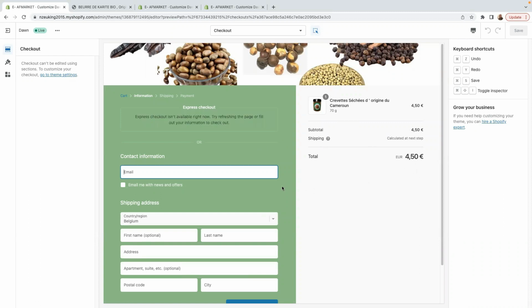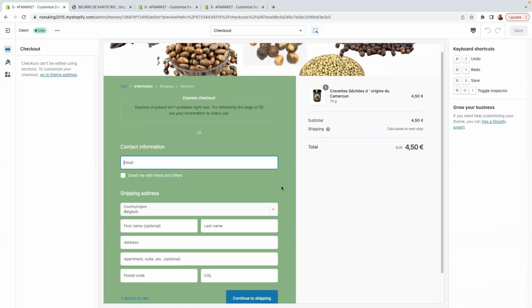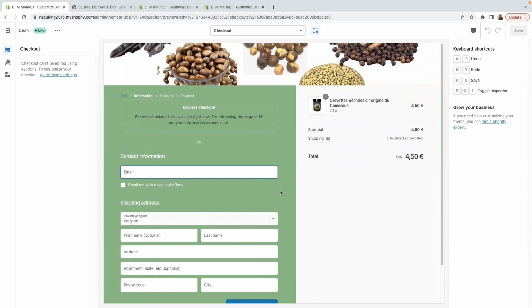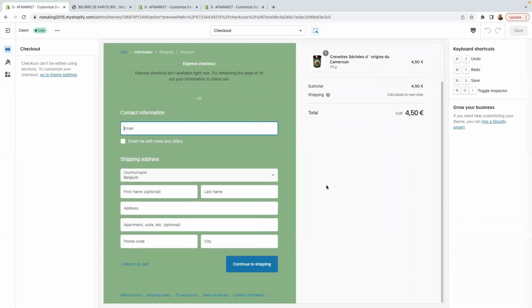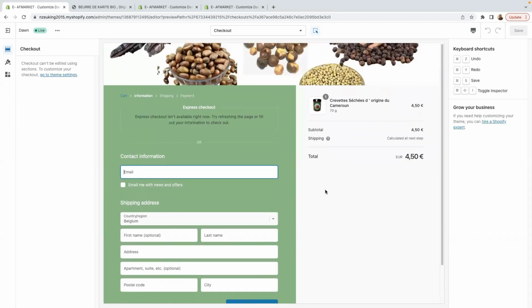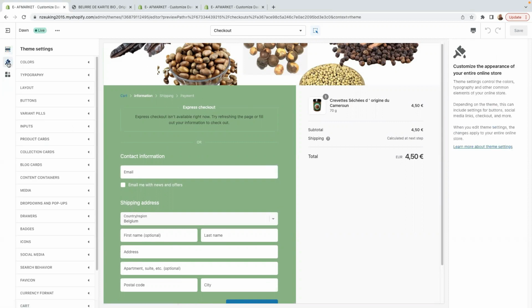This is my client's website. It's not my website, it's my client's website. So this is how I've customized a checkout page. You can customize your checkout page your own way. So let me just walk you through what you need to do. Once you're here, you need to click here on settings.